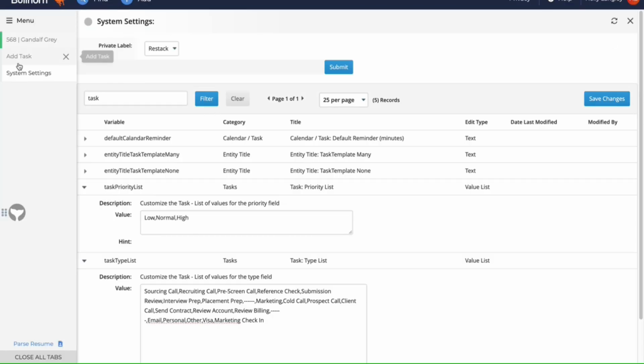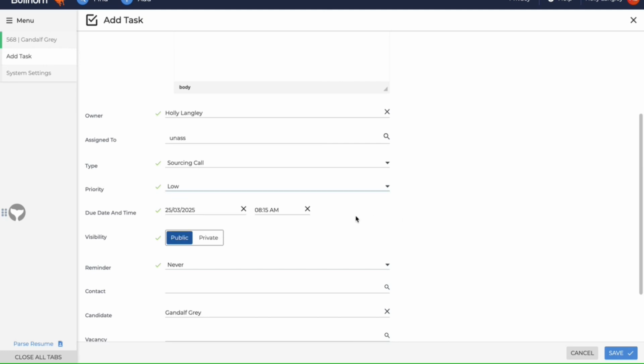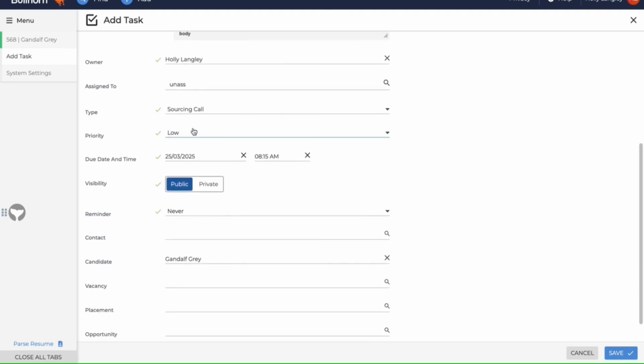So we'll come back to adding the task for Gandalf, and you can see we've got the sourcing call and it was low priority. This is going to be due today at 8 a.m. And this is going to be a public event. I would always recommend that your tasks and anything like this within Bullhorn is public. So if you're off on annual leave and you're unable to make the call, somebody else can pick this up for you. So public things in Bullhorn is always a really good pro tip.